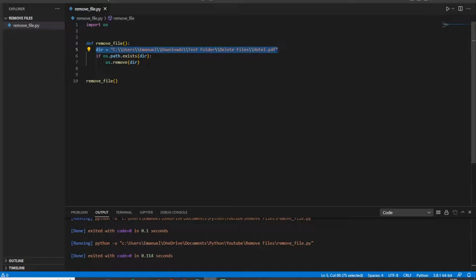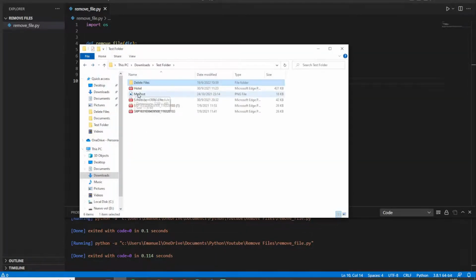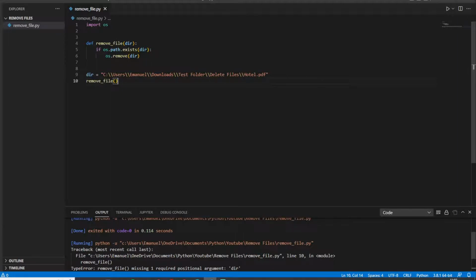So I'm gonna Control C and bring it outside, Control B. I'm gonna delete it from here, and I'm gonna add it as a parameter for our program. So right now we're defining it as this hotel.pdf file, but if we want to change it, we can just change it outside, and our remove file will keep deleting whatever file we provide. So I'm gonna go back.